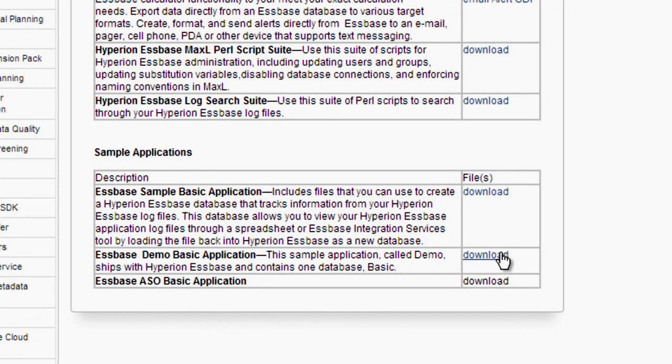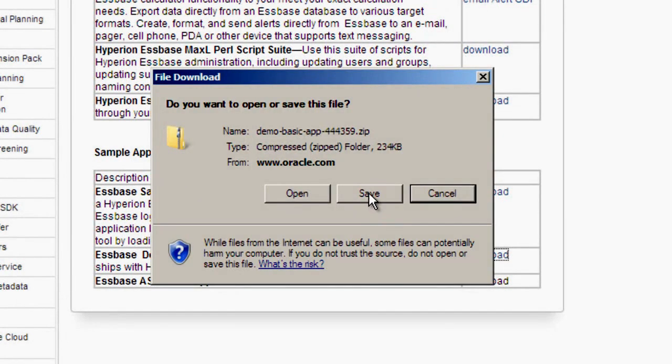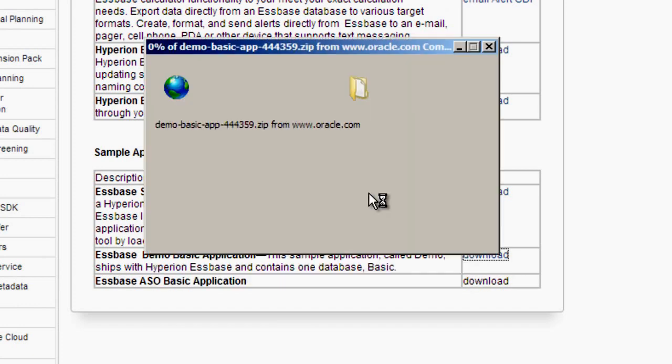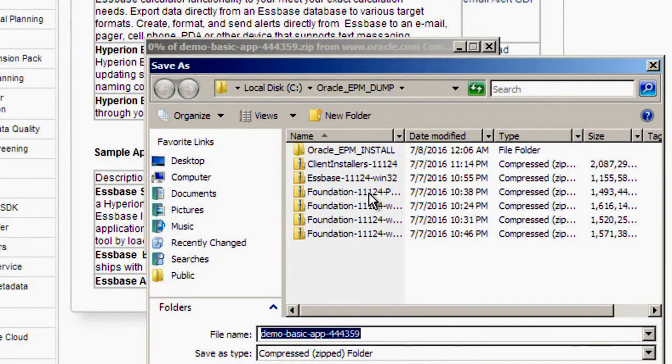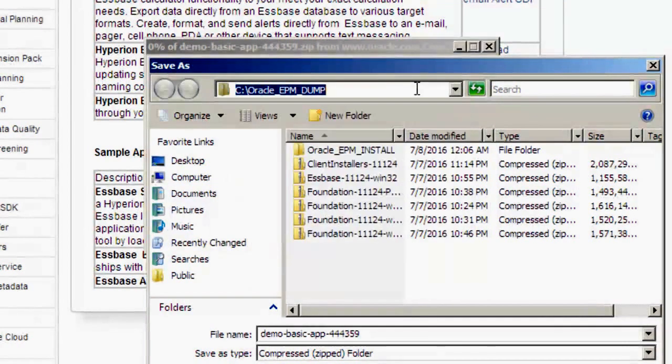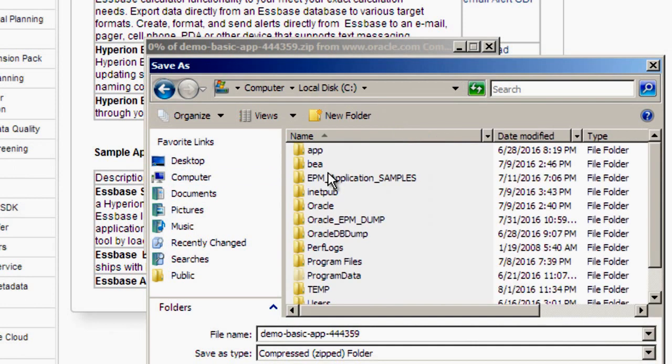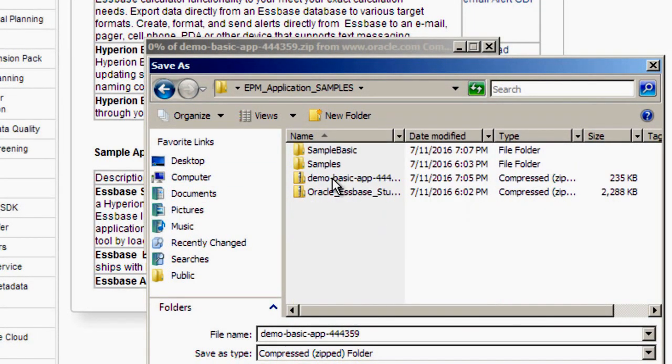So we're going to go back to Essbase. I'm going to show you how to do this. We're on the Oracle website. We're going to save the basic application, which is called demo. Since I already have it installed, I'm not going to extract it, but you have to extract it. I'm just going over the steps of what you would do. So I have a folder called EPM application samples, and the file is demo basic 44359. As you see, I already have it.